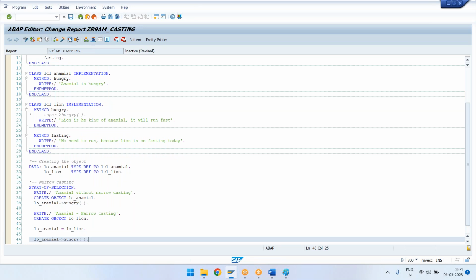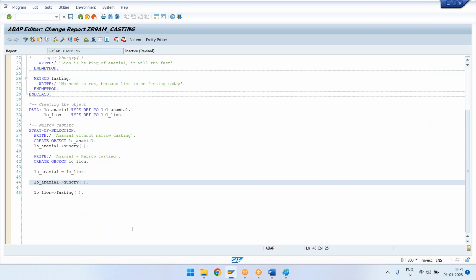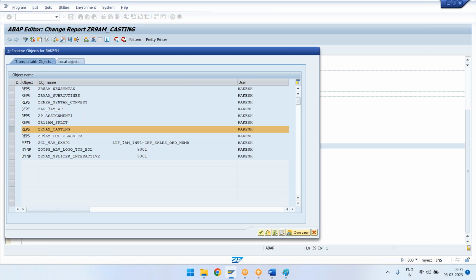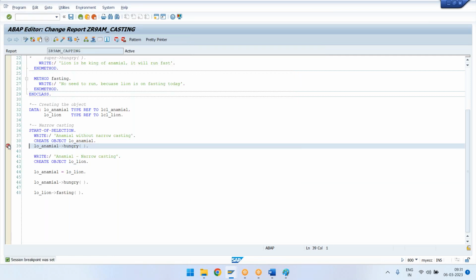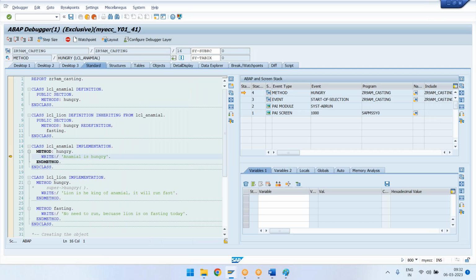Now if I say execute this one, the first one you will get is "animal is hungry". In the second one, you will get "lion is the king of animal, it will run fast". Now if I keep a breakpoint here, let me activate this one and go ahead and keep a breakpoint. Now if I say execute this one, press F5. See here, the first step is "animal is hungry".